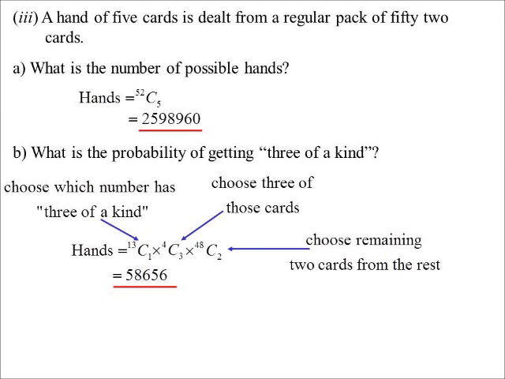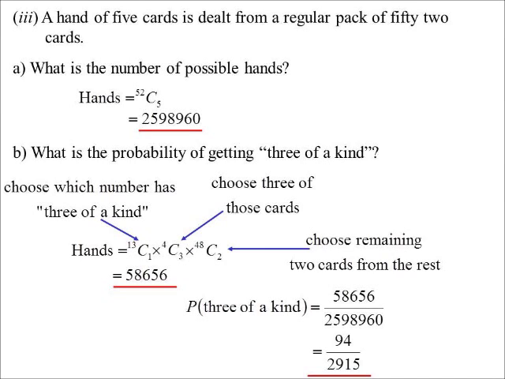So the question was probability. So we get 58,656 over 2,598,960. Sometimes in probability with things like this, it becomes more convenient to think of it as a percentage, so then you can compare the different hands. About a 3.2% chance of getting 3 of a kind.